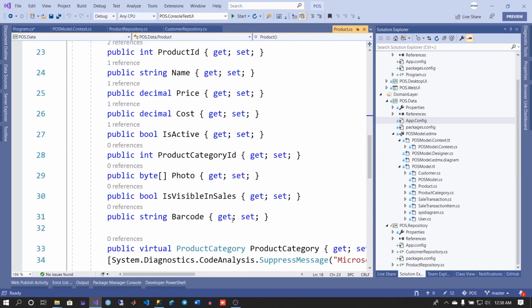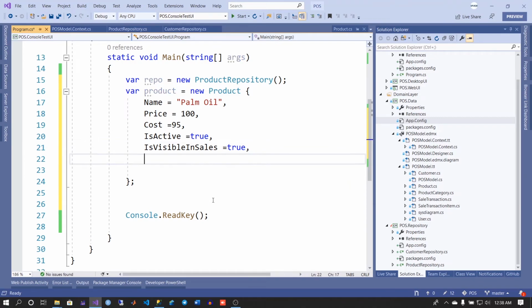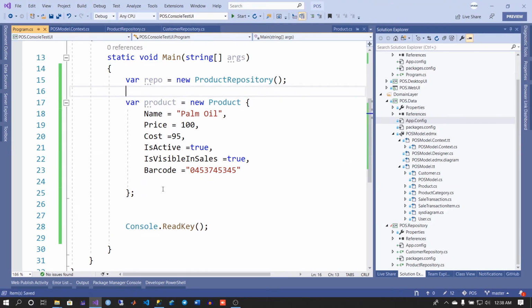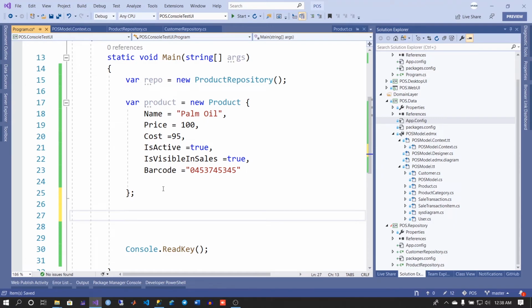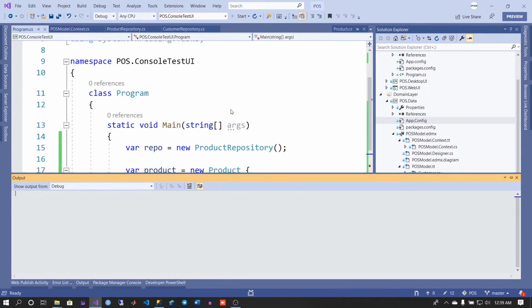Then we have is visible. That one too should be true. Then the barcode number. Make the barcode number too. Okay. So now let's try to add it and see. So to add it, just repo, then you call the add function you just created. Okay, so let's put it here again and let's run it.